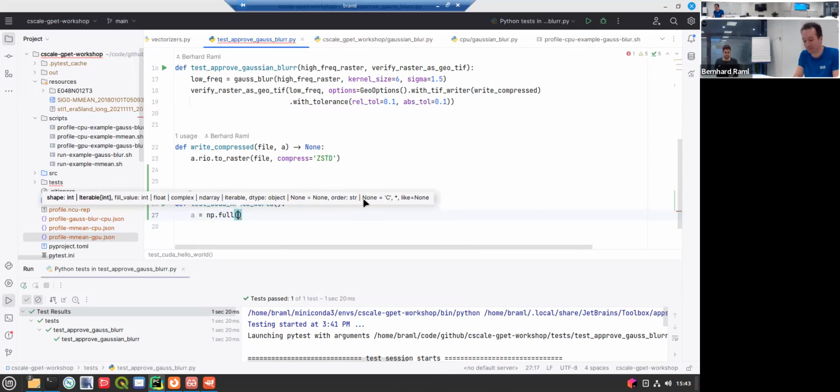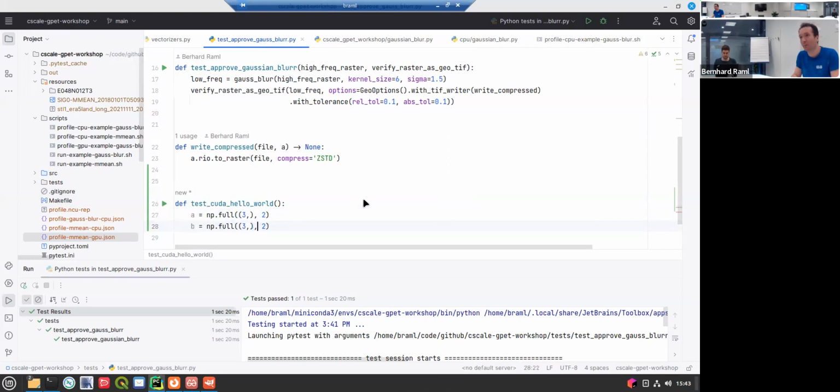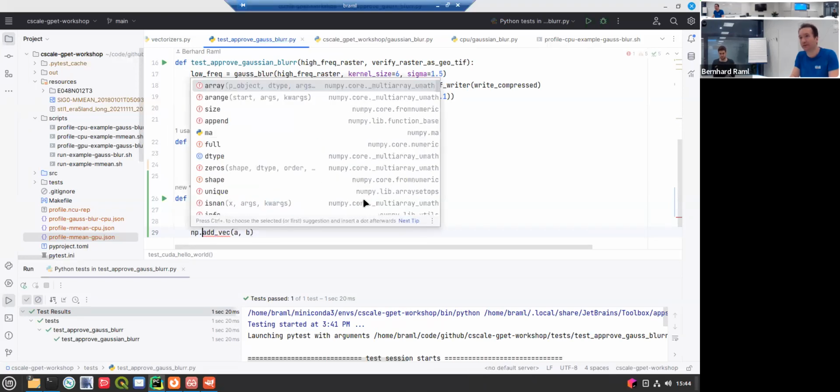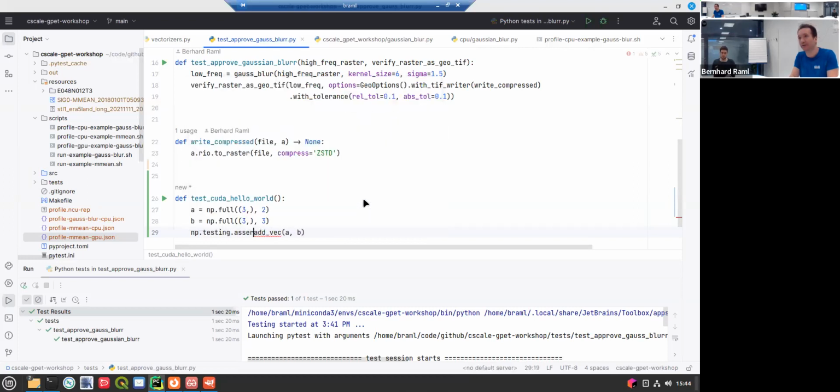So what I want to do is quickly create a vector A of size 3 filled with ones, and vector B filled with threes. Then I call the vec function, and this should be full.